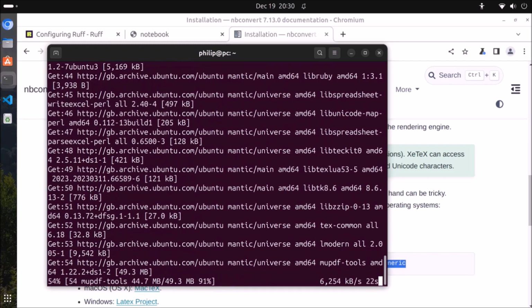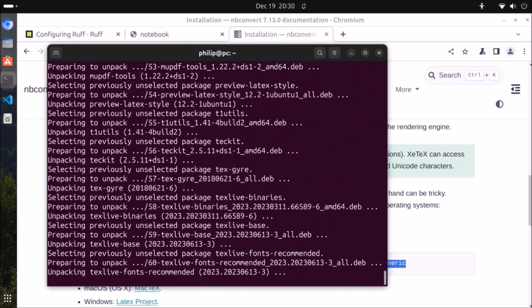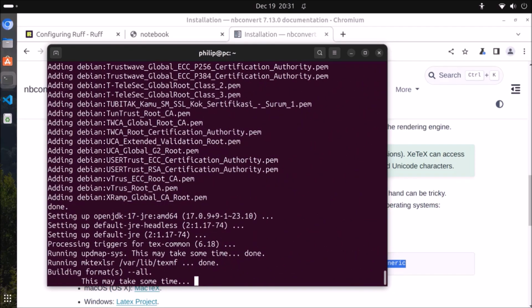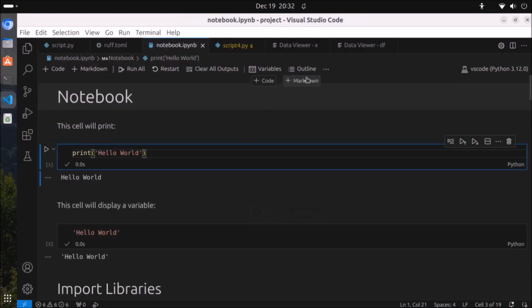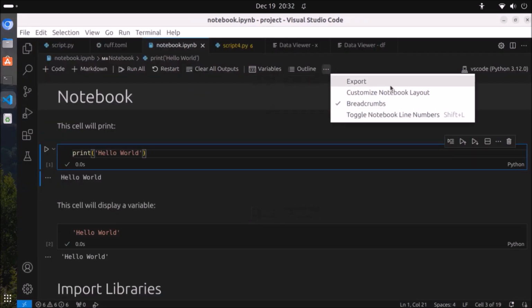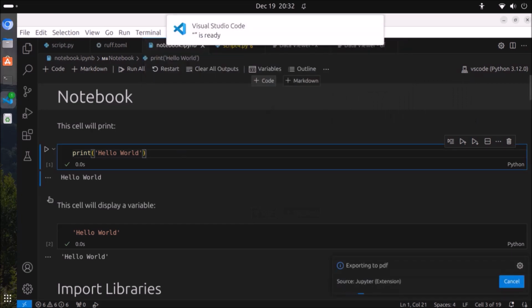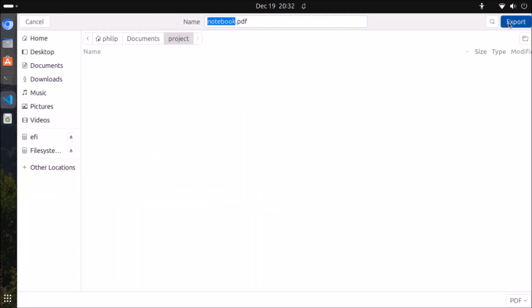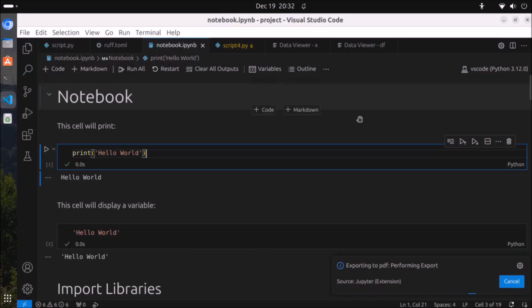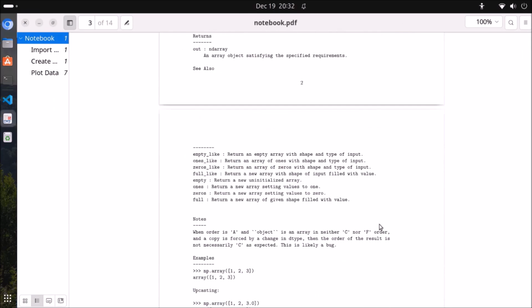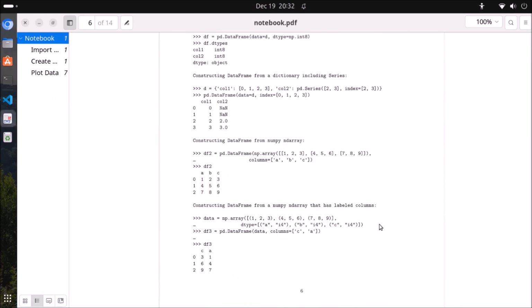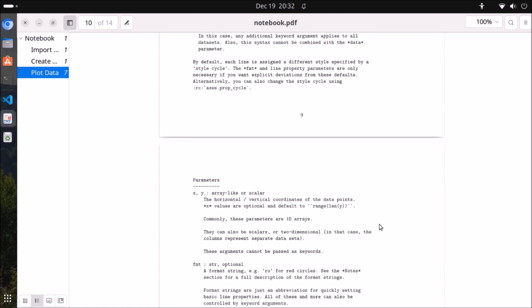So now that the LaTeX is installed, we can export the notebook file to PDF, and now it should render correctly because we've got a valid LaTeX installation. So now we can open the exported PDF file, and it's going to open in the default PDF viewer. And this format is useful when it comes to creating printed notes.